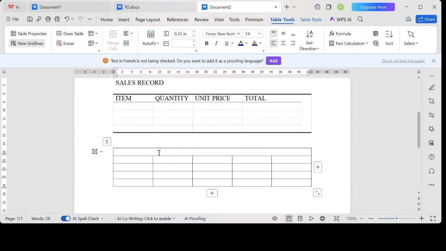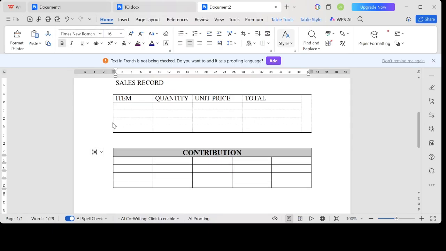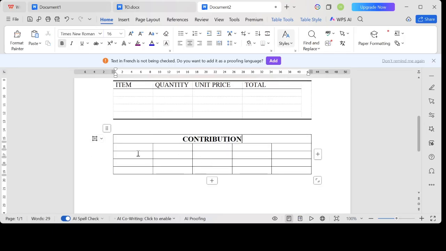So what do you want to write there? You write, let me say, contribution. When you write the contribution, you want to put it in center. So first of all, highlight and take it to center. That is alignment. Take it to center and you bold it. You increase the size as well. So it's okay like that. That's how to merge cells together.